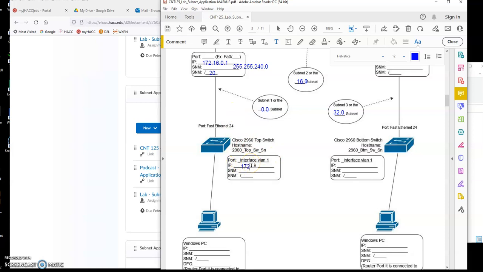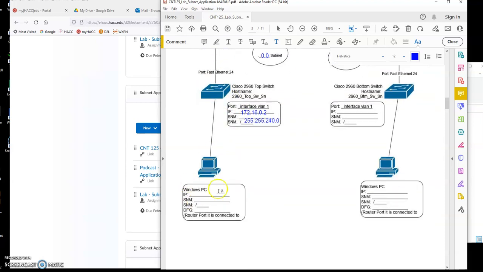So 172.16.0.2. Again, subnet mask. I'm having trouble squeezing them all in here. So my subnet mask 255.255.240.0, and a bit count again /20. My workstations are going to come from that network as well.